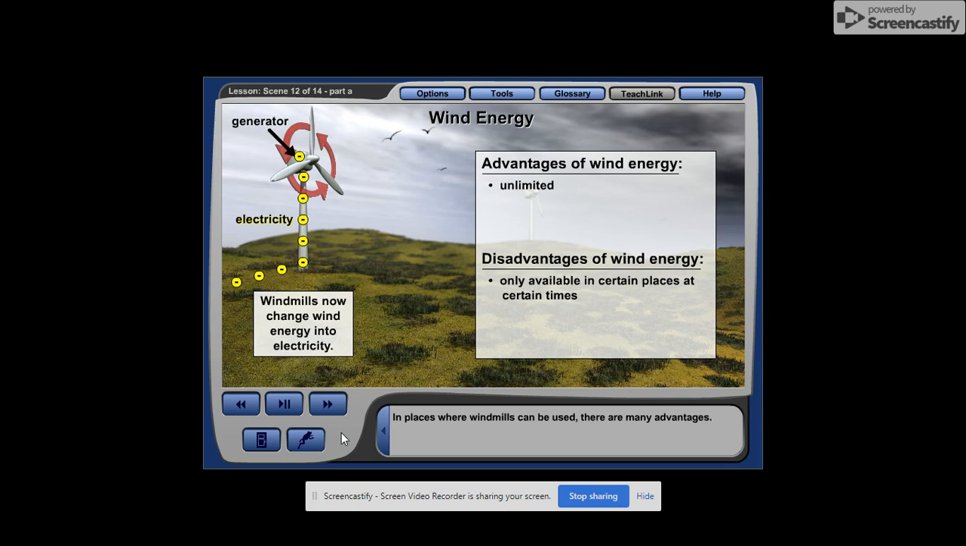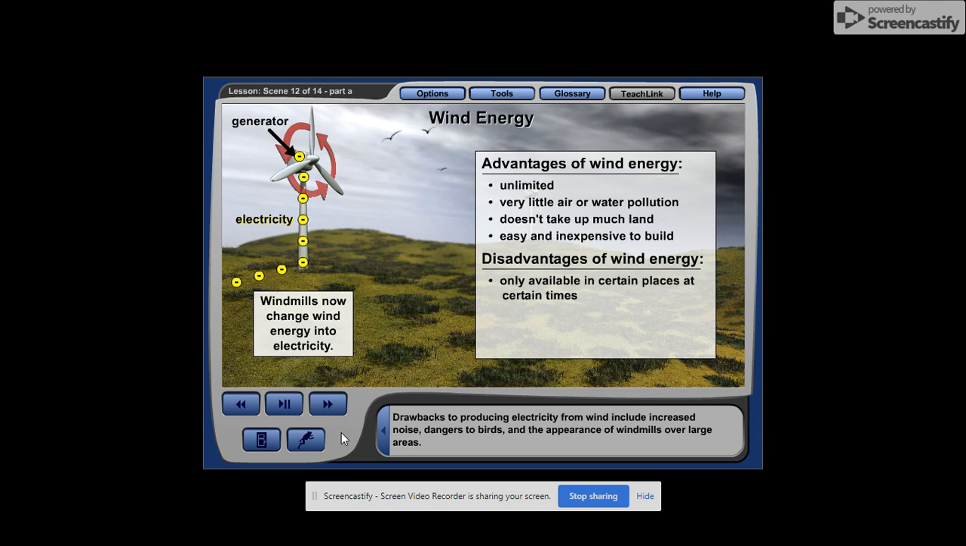In places where windmills can be used, there are many advantages. Windmills produce little or no air or water pollution, and the land below them can still be used for other things like farming. Windmills are also easy and inexpensive to build compared to power plants. Drawbacks to producing electricity from wind include increased noise, dangers to birds, and the appearance of windmills over large areas.